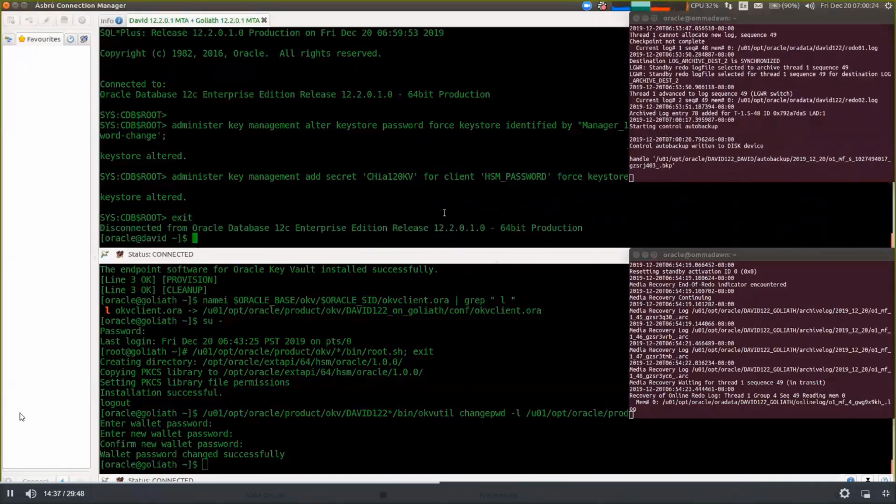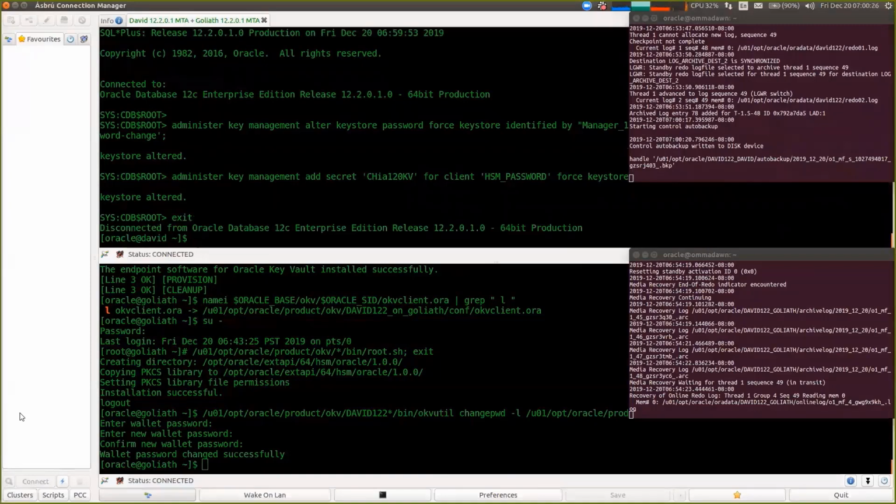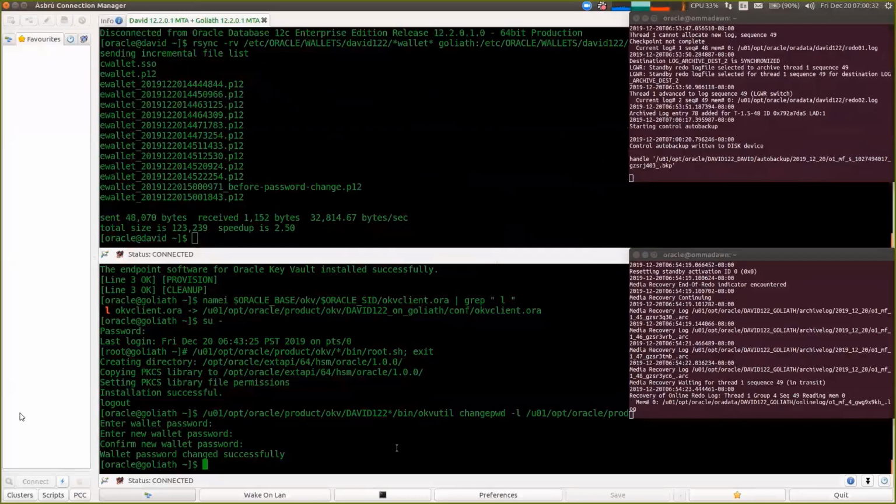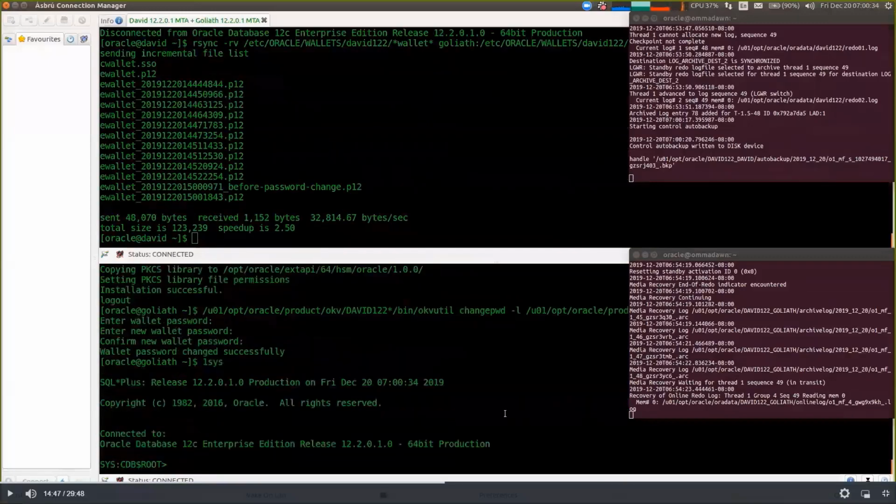So now we added the OKV password into the wallet. And the next step is, oh yeah, stop please. So the first thing is we changed the wallet password, and we made changes to the wallet password by adding the OKV password into the wallet as a secret.